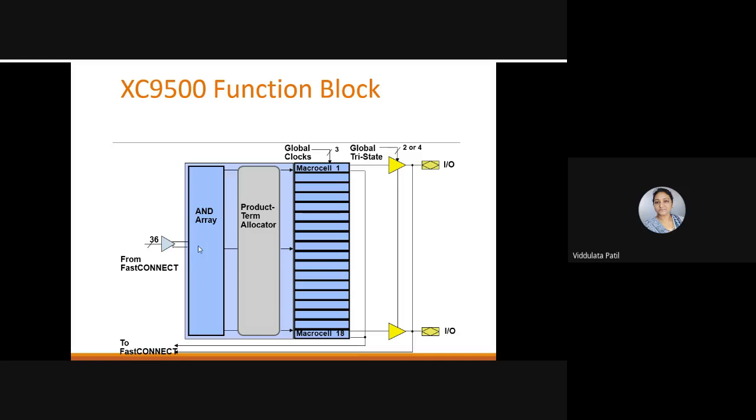And this forms 90 product terms. Out of these 90 product terms, they can be allocated to any of the macrocells. So for each macrocell, the product terms are allocated through this product term allocator.